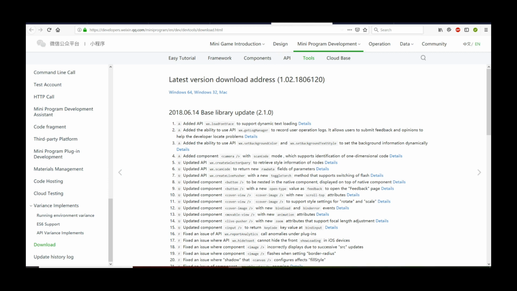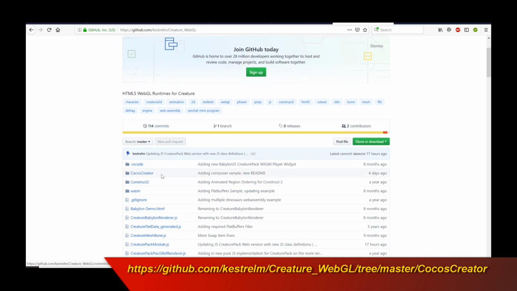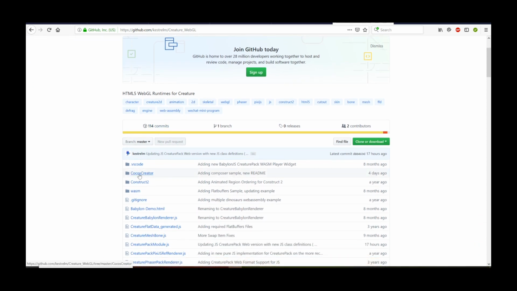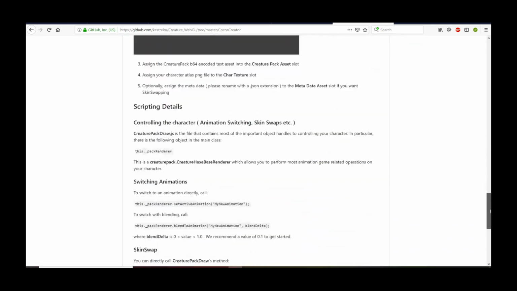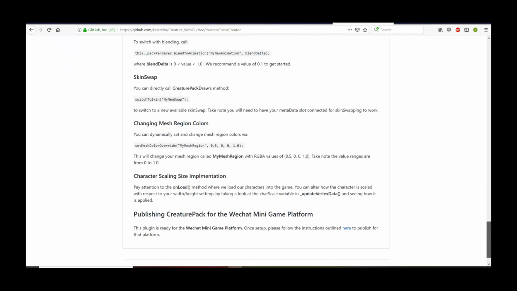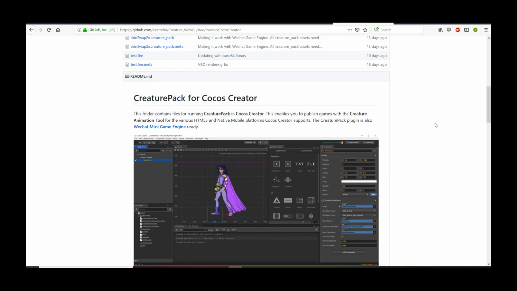And then lastly, of course, you go onto the Creature GitHub, right? And you go to the WebGL part of the runtimes. In there, you'll find that I have put a directory called Cocos Creator. Click on that, and you'll see there's actually full-on documentation. Everything you really wanted to know, or you can just watch this video, which is what we're going to do, to set up the CreaturePack runtimes for Cocos Creator, and then we're going to publish it for the WeChat Mini Game Engine.